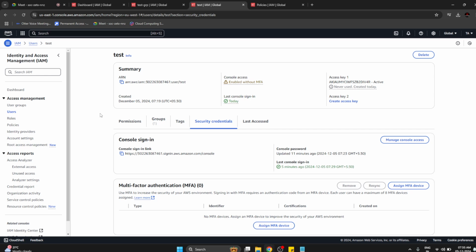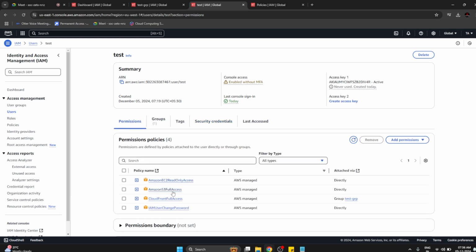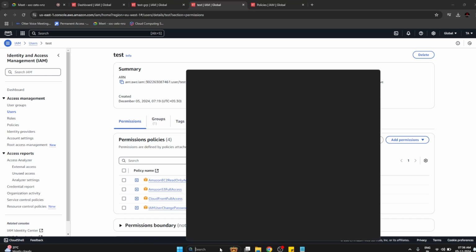If you're using the console, you log in with the console password, so it's not required to have these keys. But if you're doing something through APIs or CLI commands, if you want to access your account, you need these. Now I have access keys, I can do something. What I can do, I can get an S3 bucket. I have full access to S3, right? I can get the S3 bucket from my laptop itself.